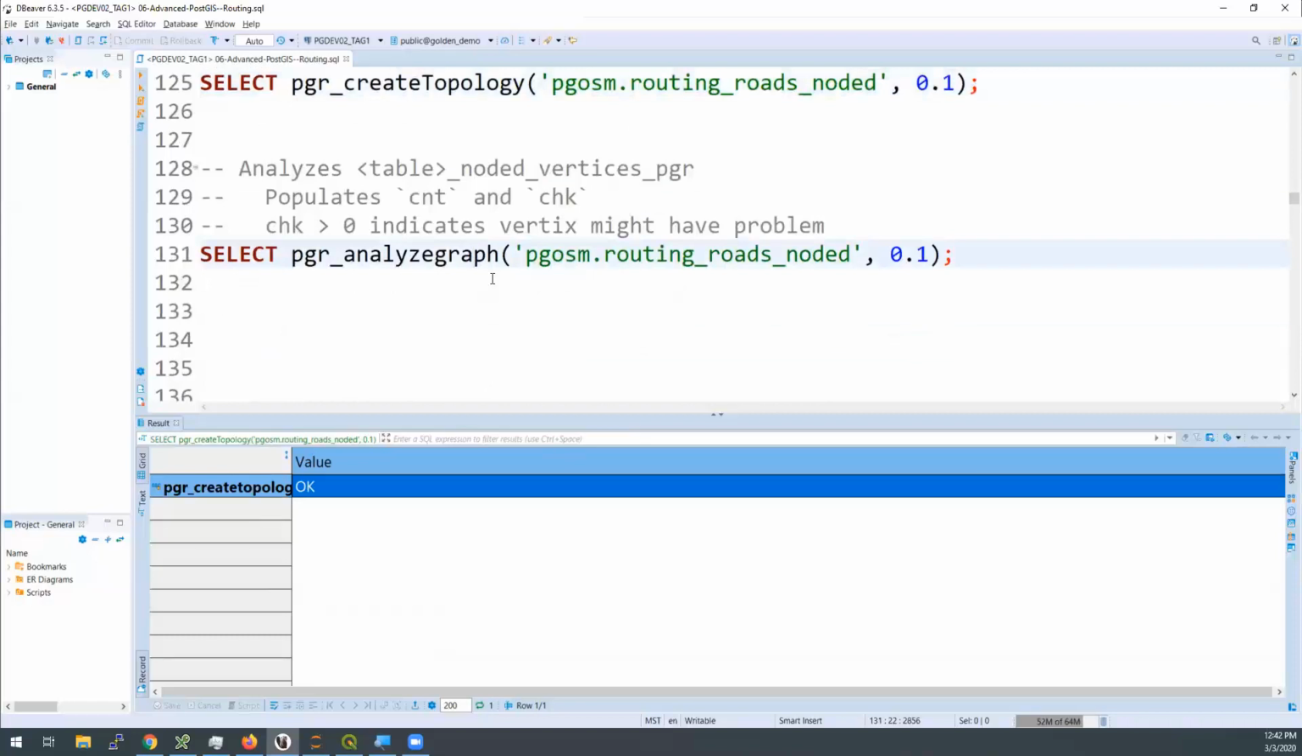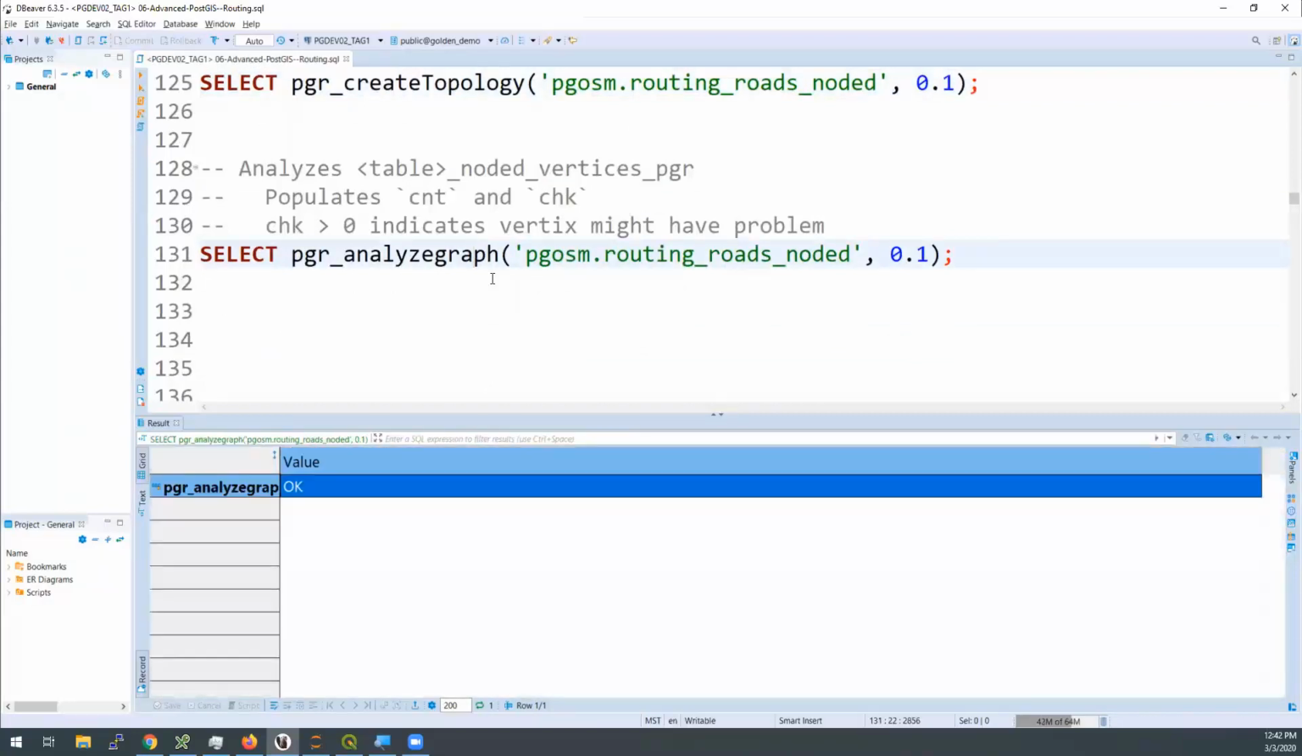The last step you always want to do is run this analyze graph. This is a quality control step that is worth taking some time to get into and understanding. It checks all the different vertices that it knows about and all the different line edges that it knows about, and it looks for potential problems.